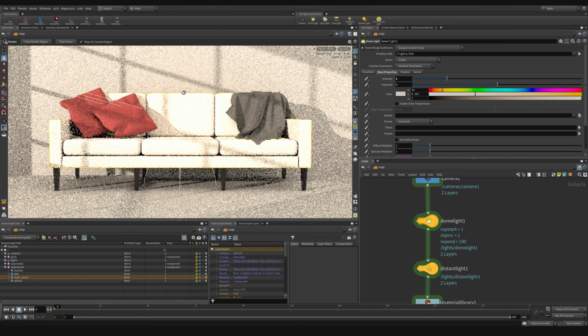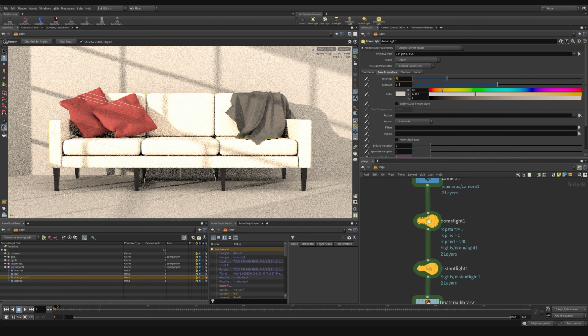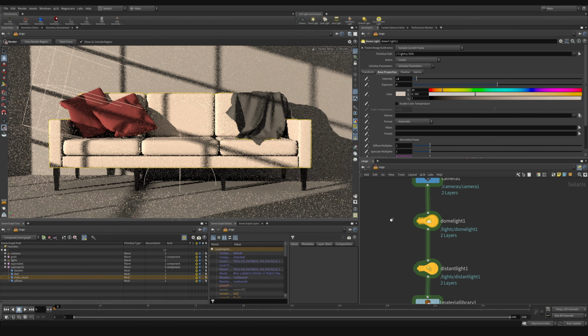You can see that it's really blown out right now. I'm going to just reduce the intensity of the dome light down to some lower value. Like let's try 0.2 for right now. Yeah, I think that that's adding a little bit to the scene.